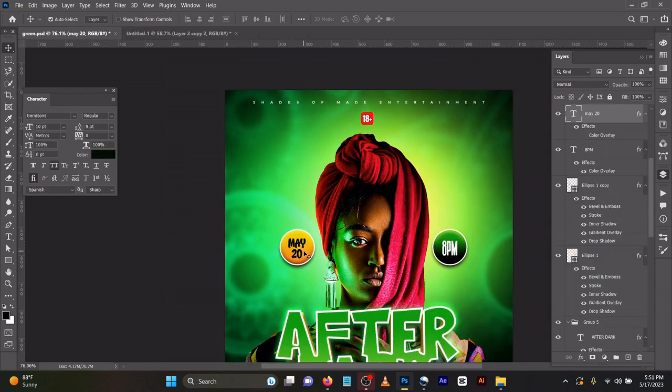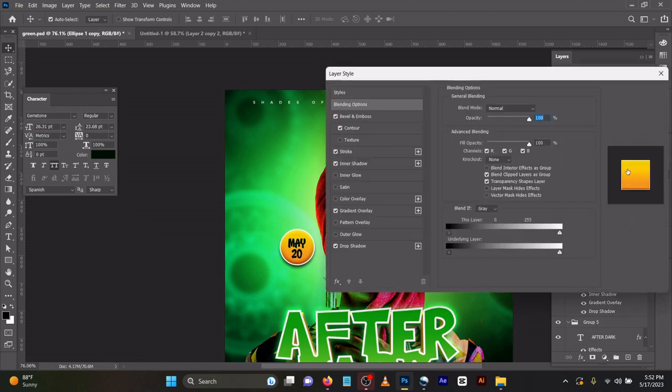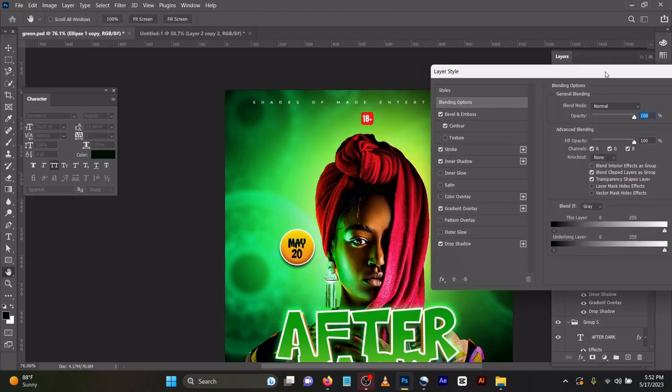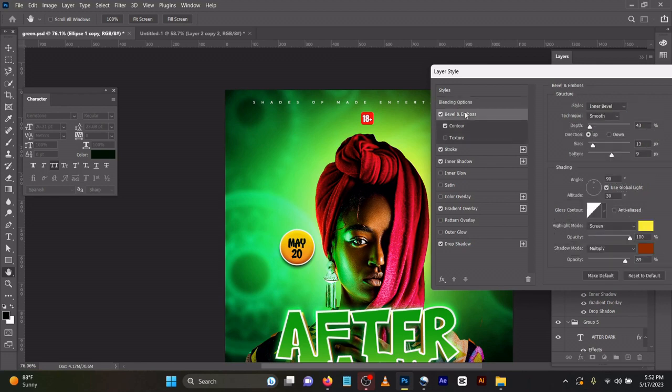Now for the major part of it, how to create this. So I simply created an ellipse, which is a circle. So when you create the circle, let me show you the effects I use here. When you create a circle, you add stroke. I first added bevel and emboss.